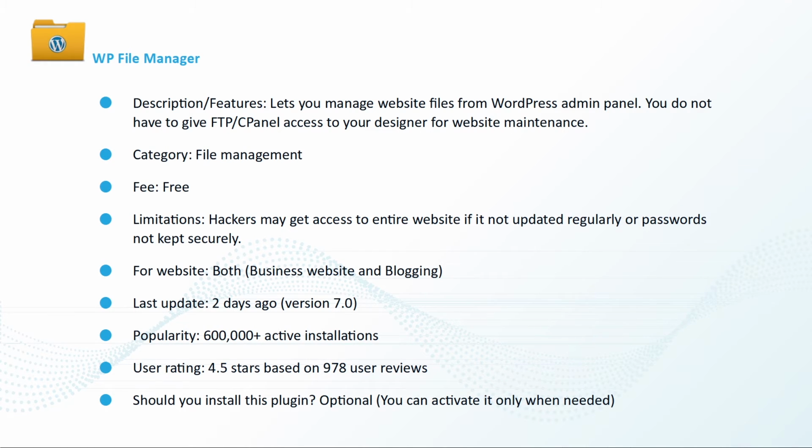Hackers may get access to the entire website if you are careless about the password and other security stuff. If your security or website is too weak, or you are not with good web hosting providers, then it is one of the weak links. And it is for both business websites and bloggers. And the last update was 2 days ago.